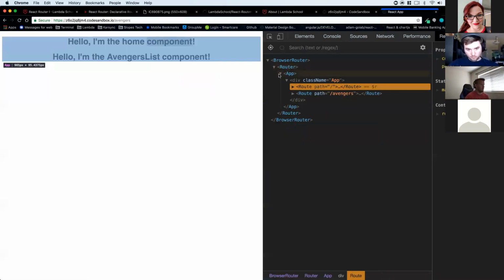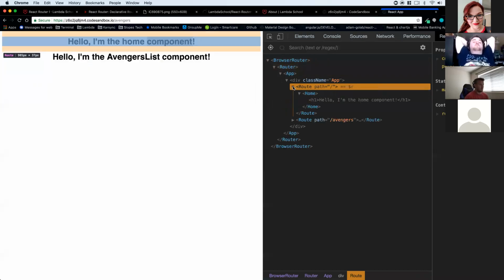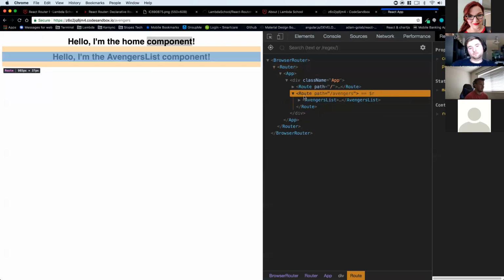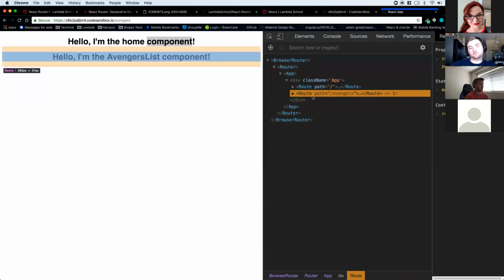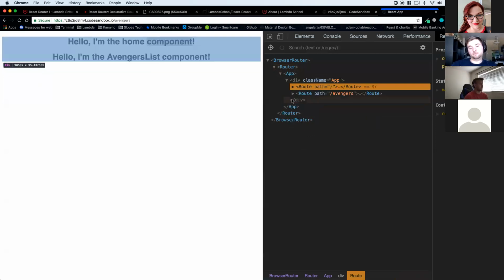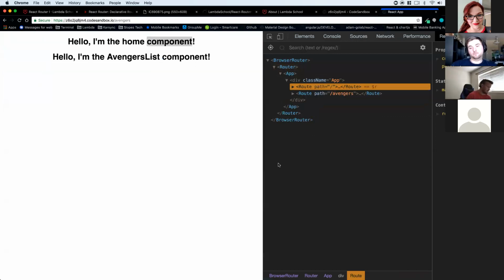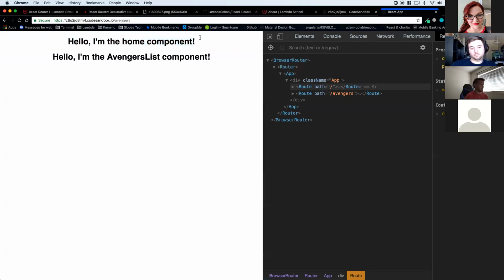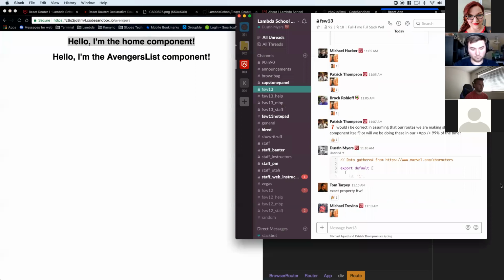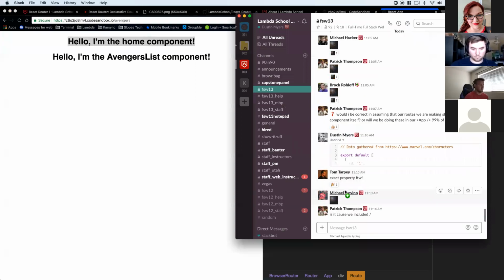Okay, so we've got our browser router, and app. We've looked at all of those. Now it looks like we're displaying our home component still up here, our home route, and our Avengers route, right? Somehow we have to make it so that we can only see our Avengers route, because we don't want both of these to be displaying right now. So does anybody have an idea of why this top row is being displayed at this point? Yes, perfect, Patrick.